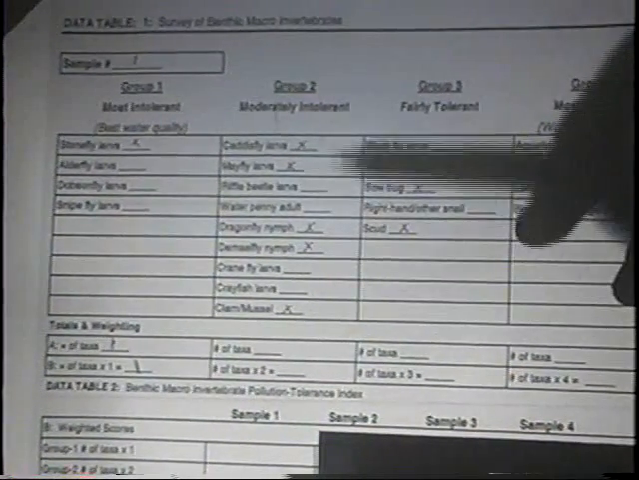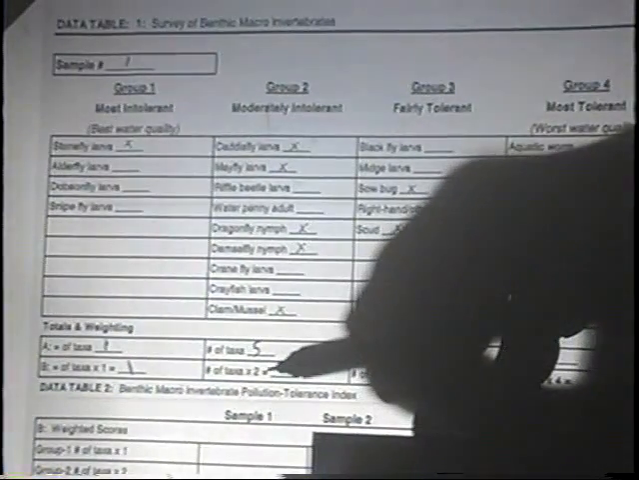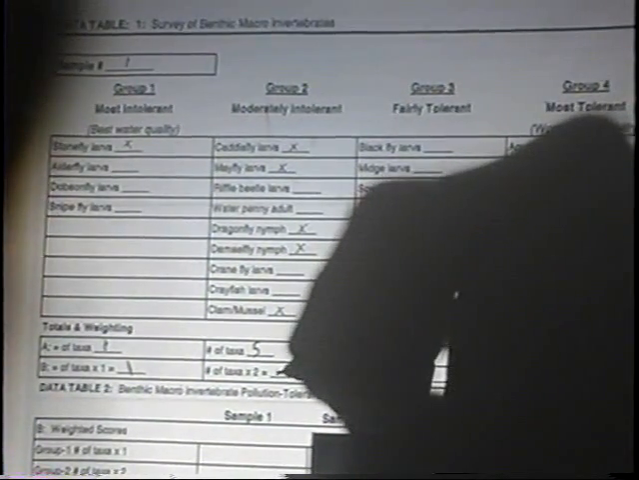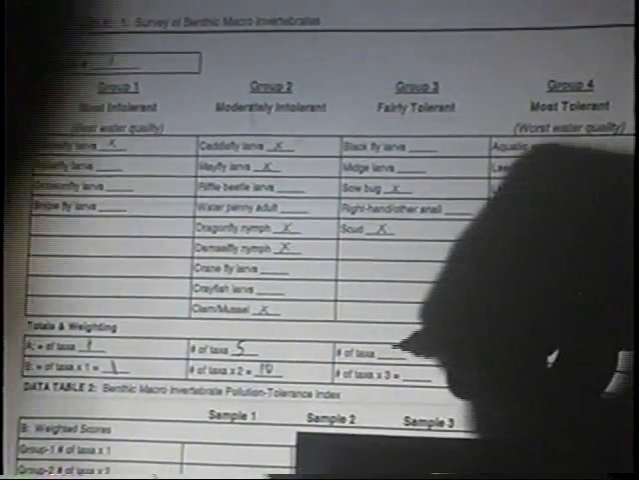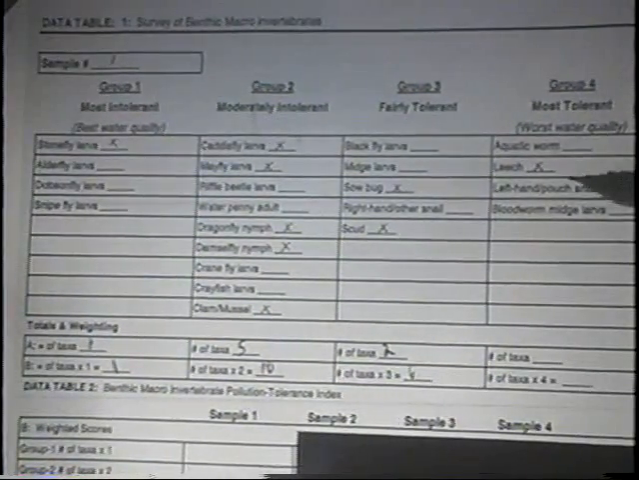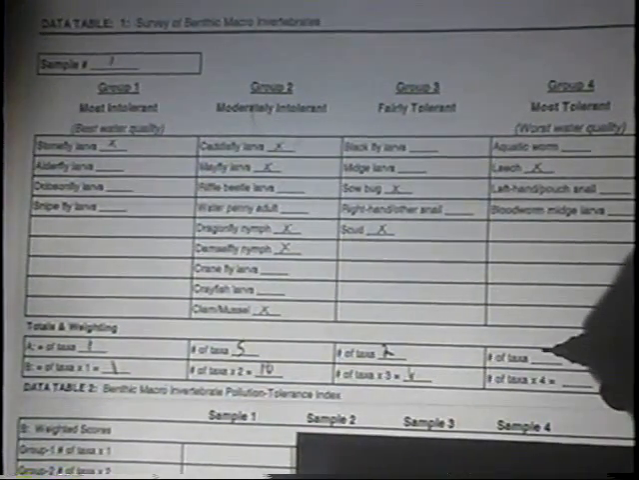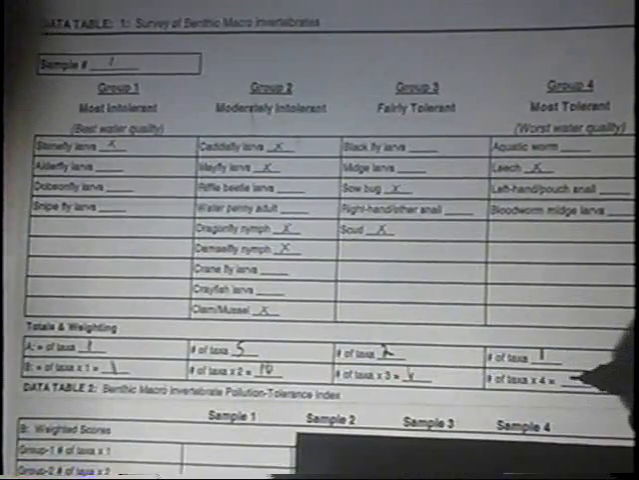So here I have quite a few. I've got 5 of these creatures times a value of 2, which is going to give me 10. And so on. I have 2 from group 3 times 3, which is going to give me 6. And then I have 1 group 4 creature times 4, which is 4.